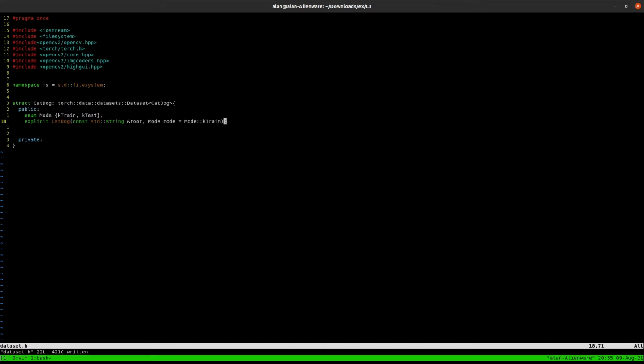Okay, our constructor's done. We need to override the function that retrieves the example at an index. So let's override that torch function that's already in there for us. All it takes in is an index, and we'll override that. We have another function which basically returns the size of the dataset.